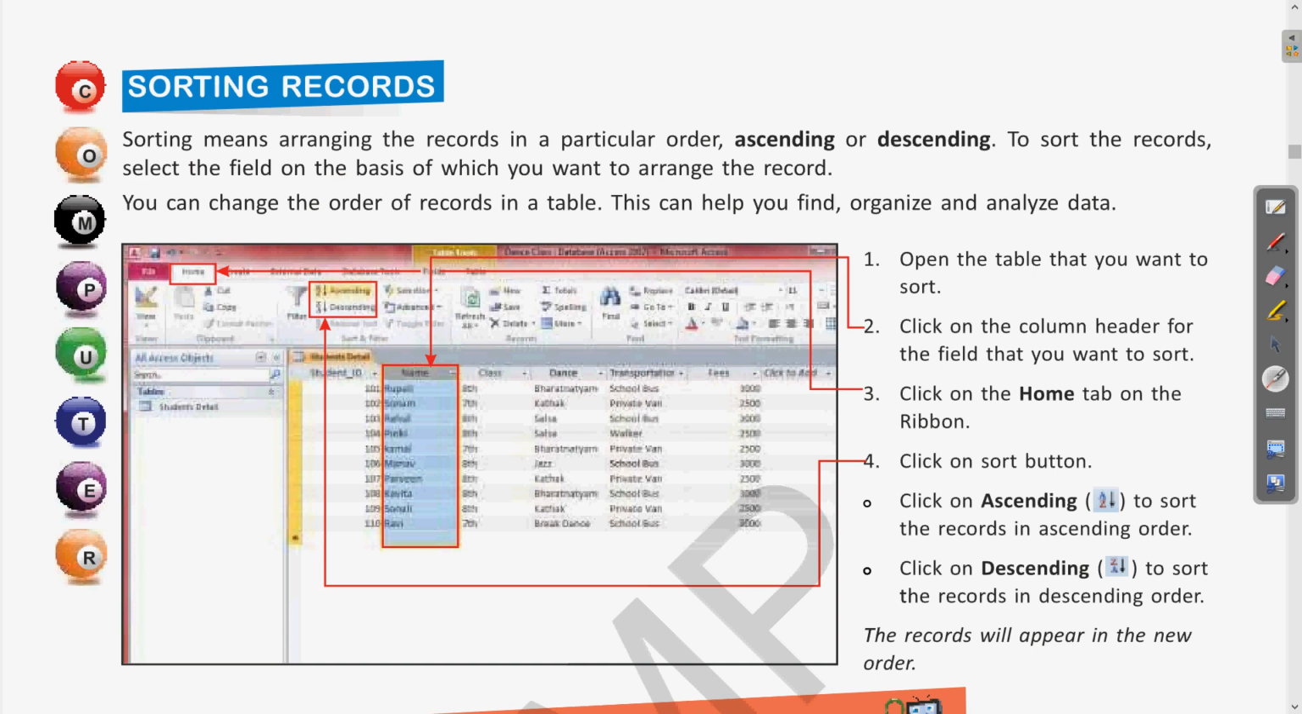Now we have to go to the home tab on the ribbon. Home tab, we all know where the home tab is, here it is. So we'll go to the home tab and click on the sort button. There is the sort button. Now when you click on the sort button, there are two options. One is ascending, to sort the data in ascending order, or you can use the descending option, that is it will arrange the data in the descending order. Then the records will appear in the sorted form, whether it is ascending or descending.